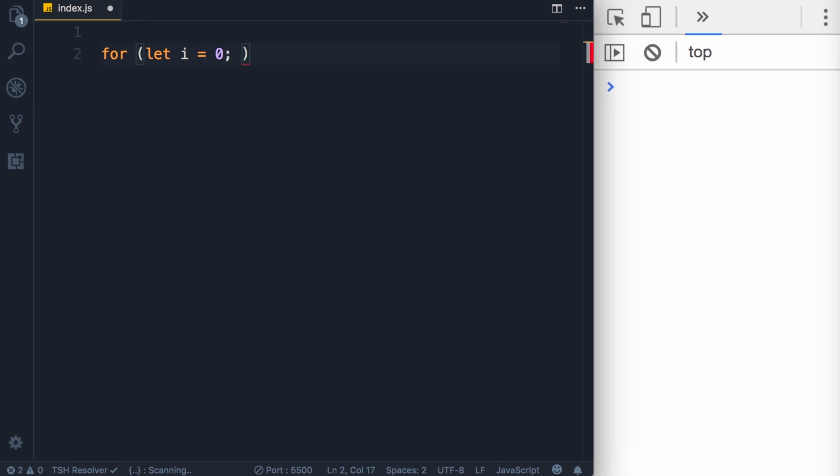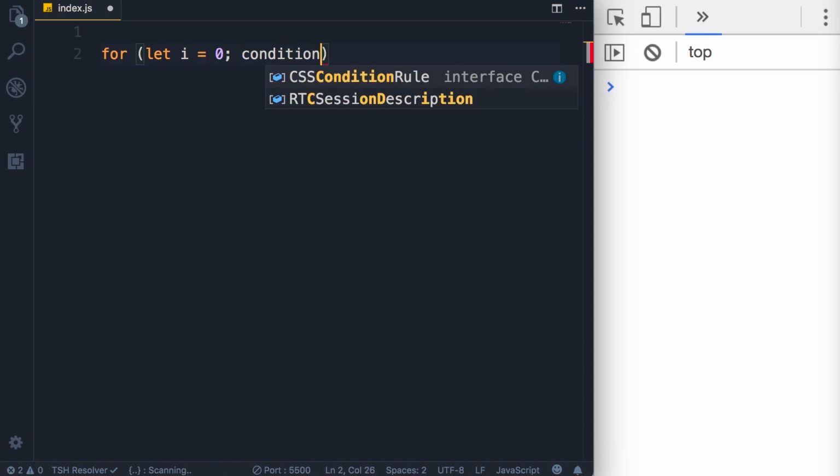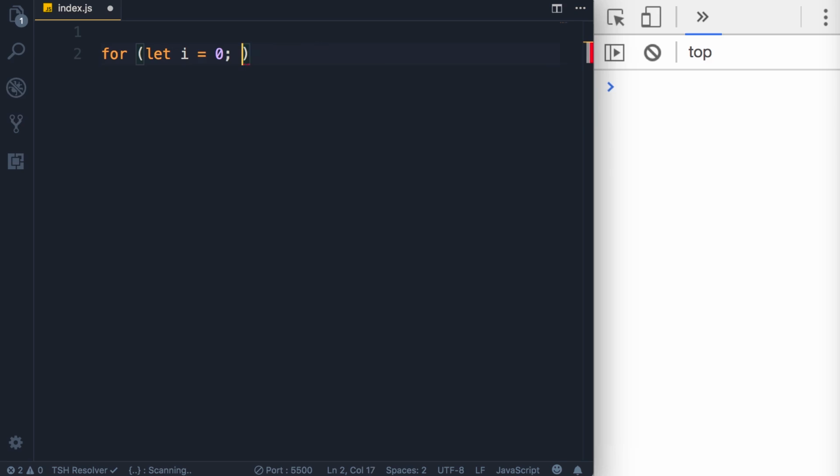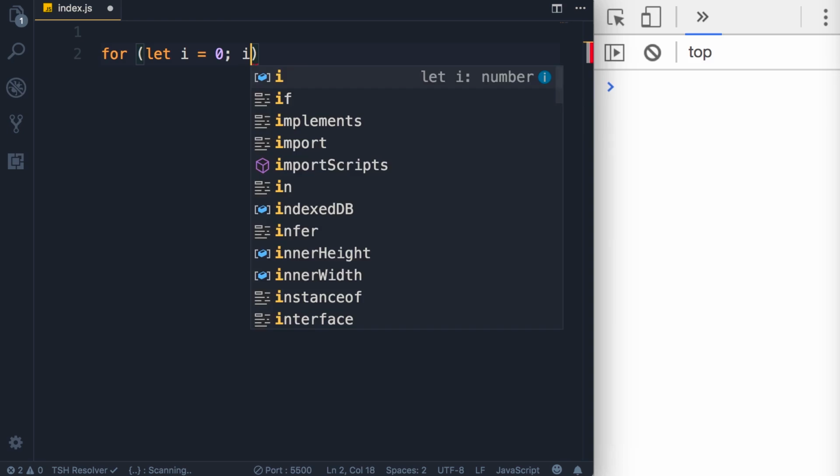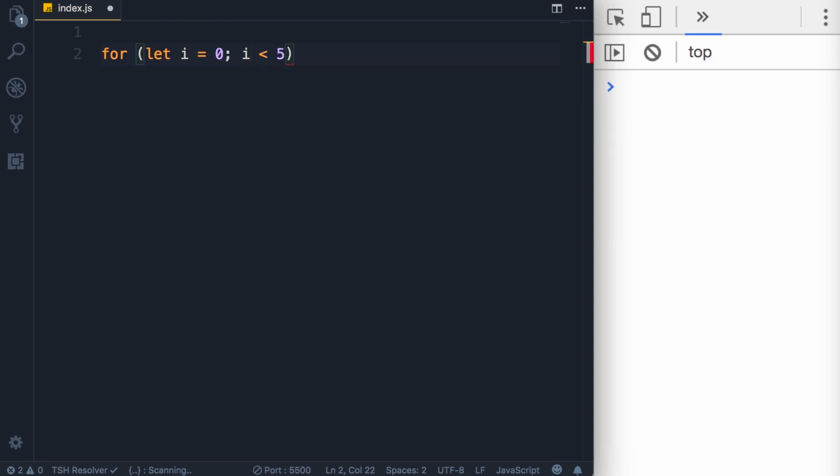So we initialize it to 0, then we terminate this statement with a semicolon. Now the second part of the for loop is what we call a condition. So here we want to add a condition and compare the value of i with something else. This loop will run as long as this condition evaluates to true. So if we want this loop to run 5 times, we compare i with 5. So as long as i is less than 5, this loop will execute. You will see that in a second. Once again, we terminate this statement with a semicolon.